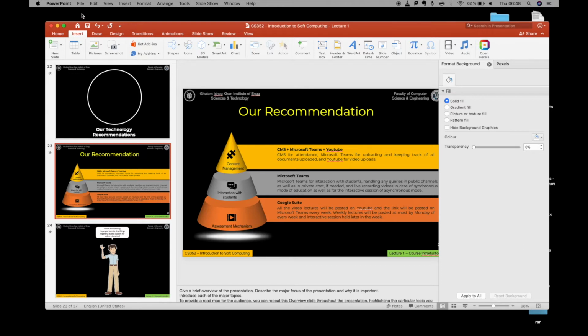So the thing that I require before we start this demo is that you need to have Microsoft Office 365 installed on your PC. It is a licensed product, but for GIK faculty and even for students, it is freely available. HEC has kindly provided us the license, and we can actually access it through IT people.